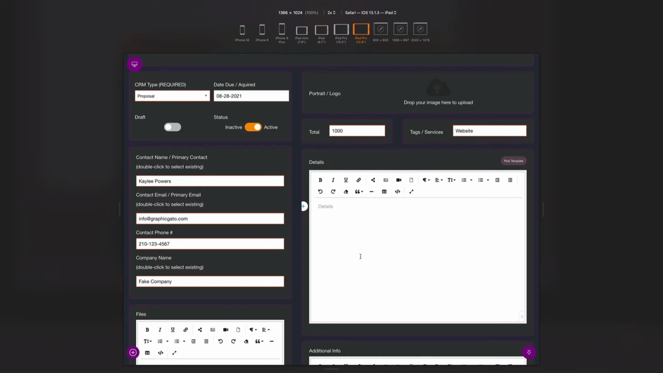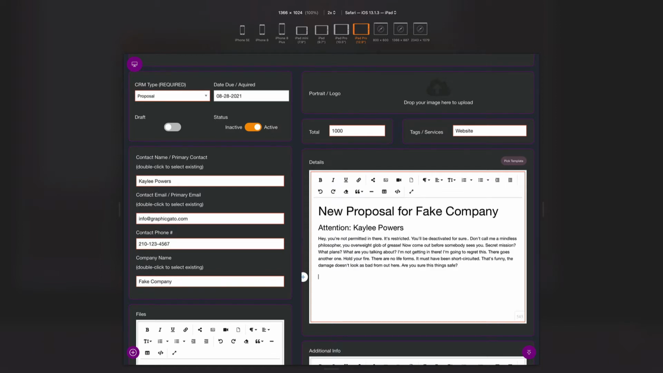So I could sit here and do heading 2 and say new proposal for fake company, and then put maybe a header 4 and say attention Kaylee Powers, and then come down here and do just the proposal information, right? I can do all that, and that I can do for every single new proposal I do, which sounds okay. Not really. It's easier if you have a template to choose from.